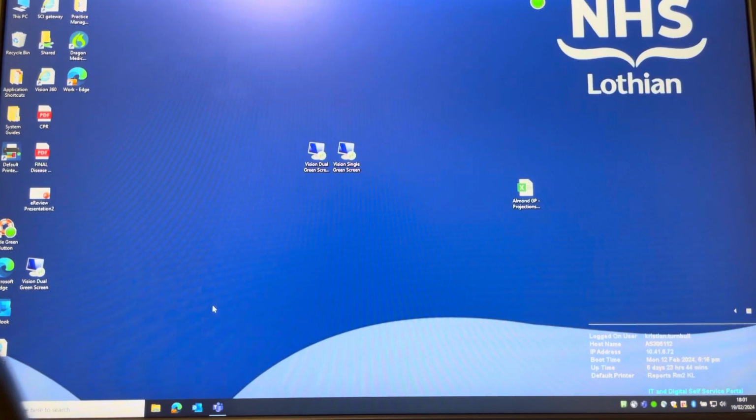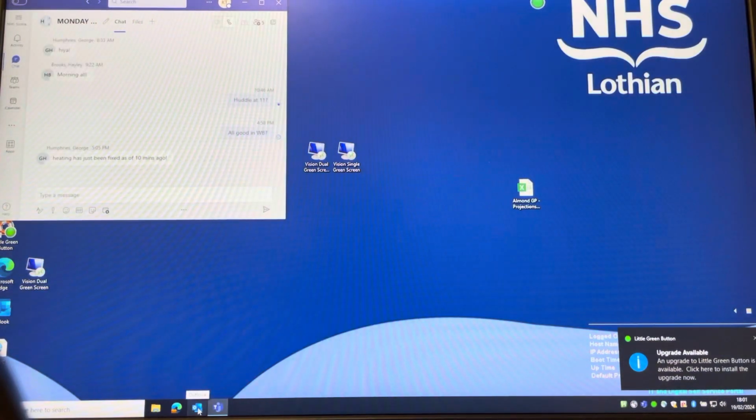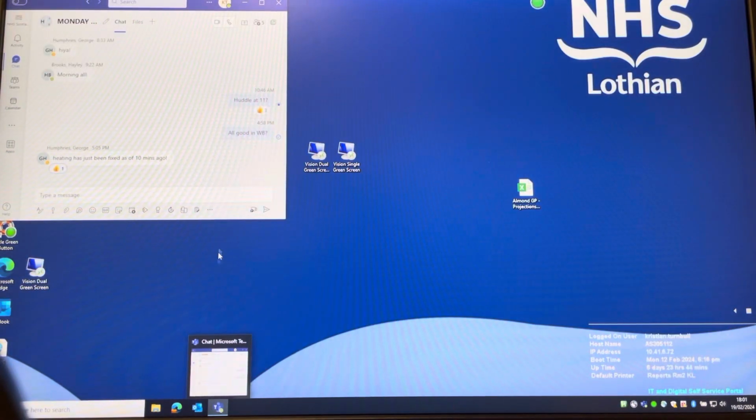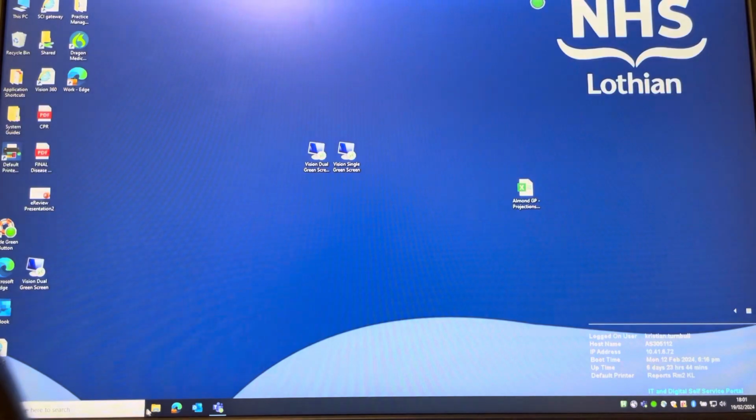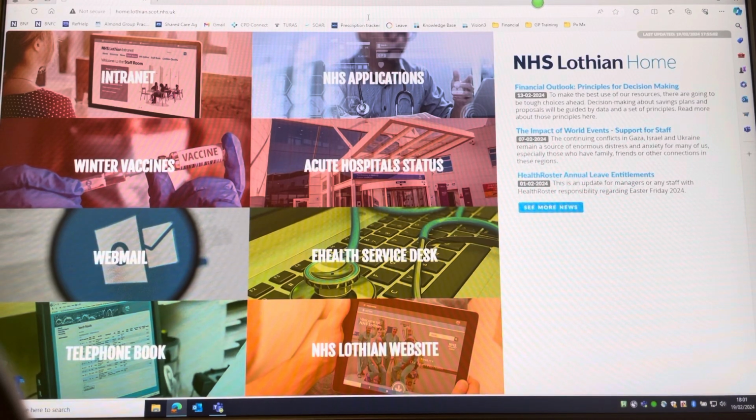The other things you want to use the blue screen for are Outlook, so for your email, Microsoft Teams, which has just popped up there, the internet. I would recommend Edge. Google Chrome is officially banned by IT, but some people still have it installed for whatever reason. But anyway, try to use Edge.